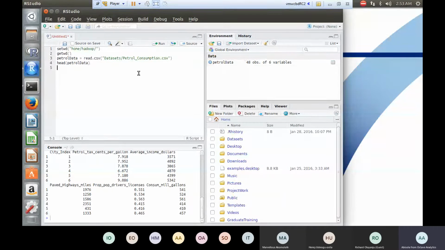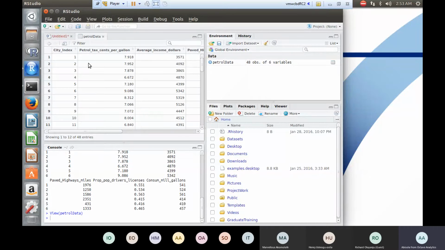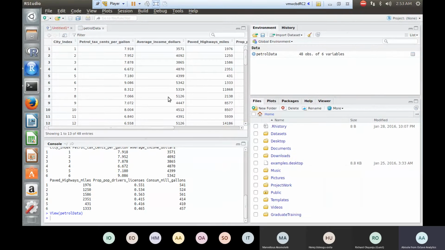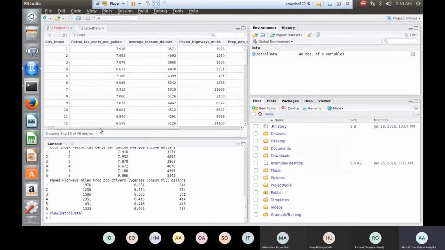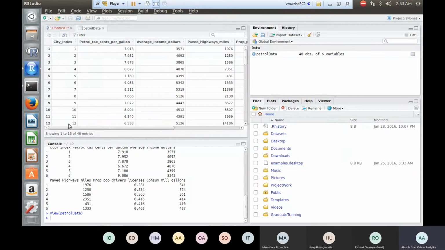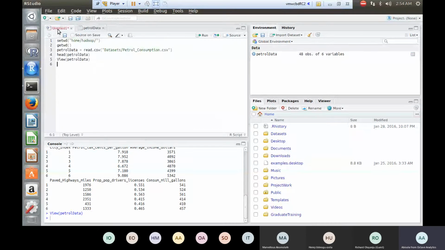Then let's check petrol data. So this is what it looks like. This is the first 6 rows, and we can also view it if we want. So this is it. This is what the data looks like. So this is petrol data. So what are we asked to do? Let's see what we're asked to do in the lab.